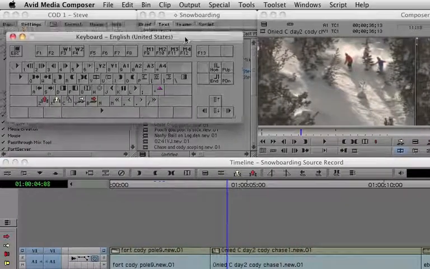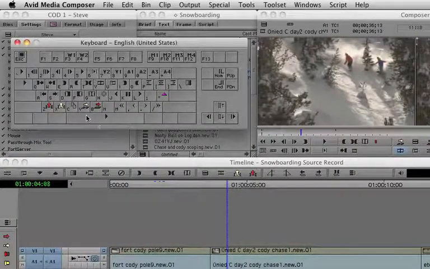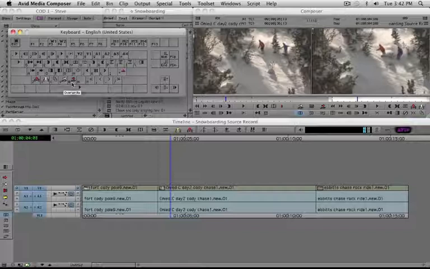If you want to be able to hit those as buttons quickly and painlessly, then use the Z key for lift, the X key for extract, the V key for splice in, and the B key for overwrite.